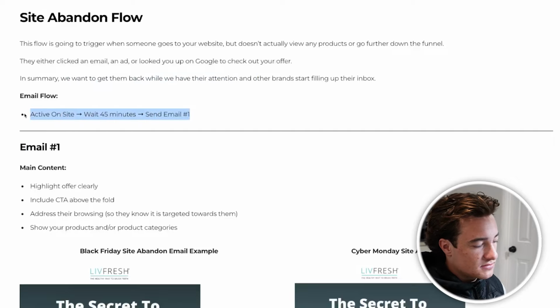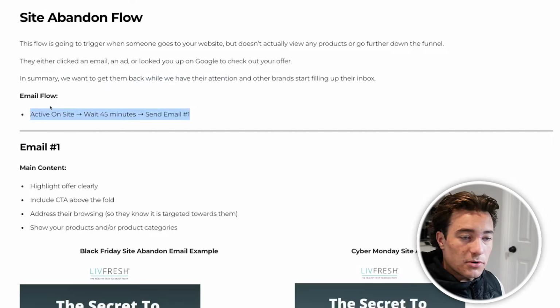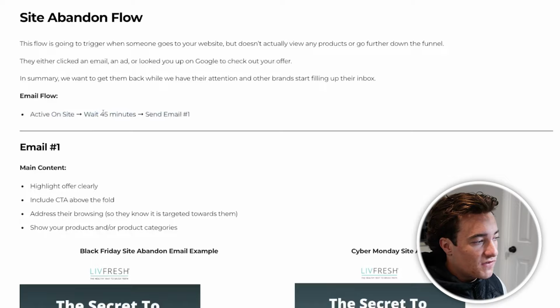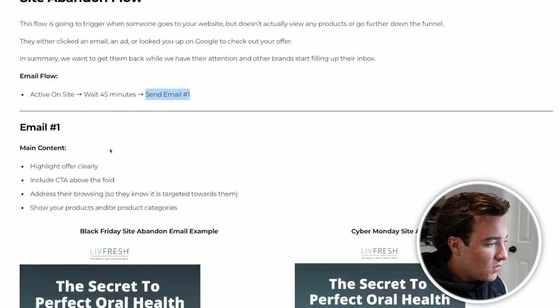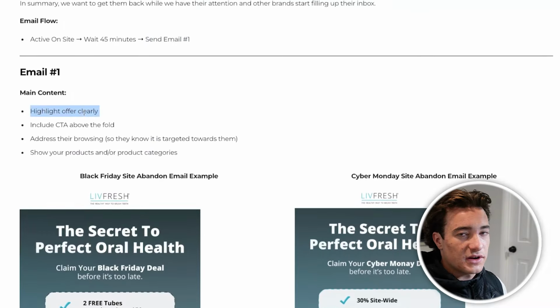So the email flow is we're just going to do active on site, right when that person is active on site. After that, we're going to wait 45 minutes. You can do 30 minutes, 45 minutes. I wouldn't go over 60 minutes in this time period. And then we're going to send our email one. Just one email. If you want to follow it up with a second email, you're more than welcome to. But for email one, we're just going to highlight the offer very clearly.